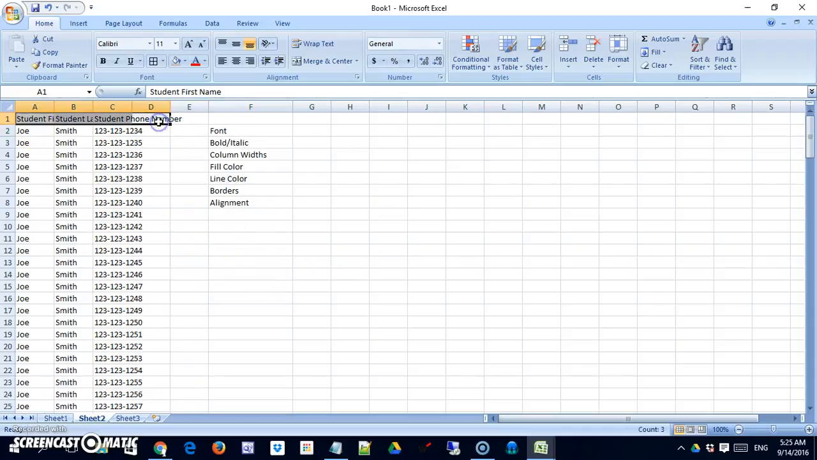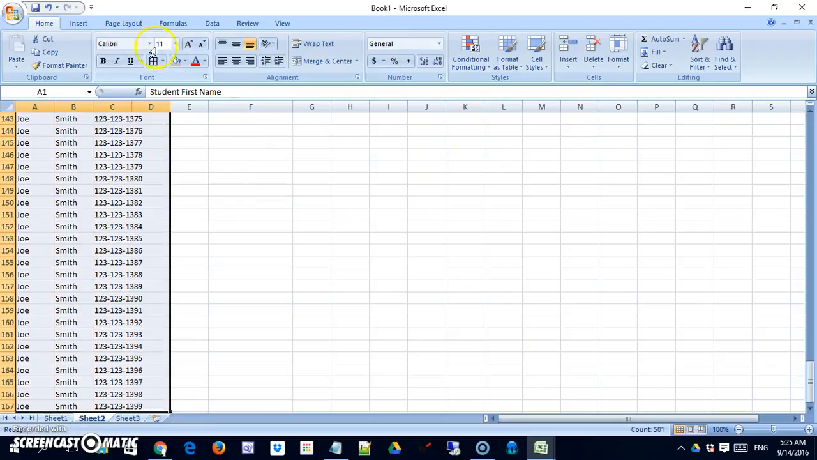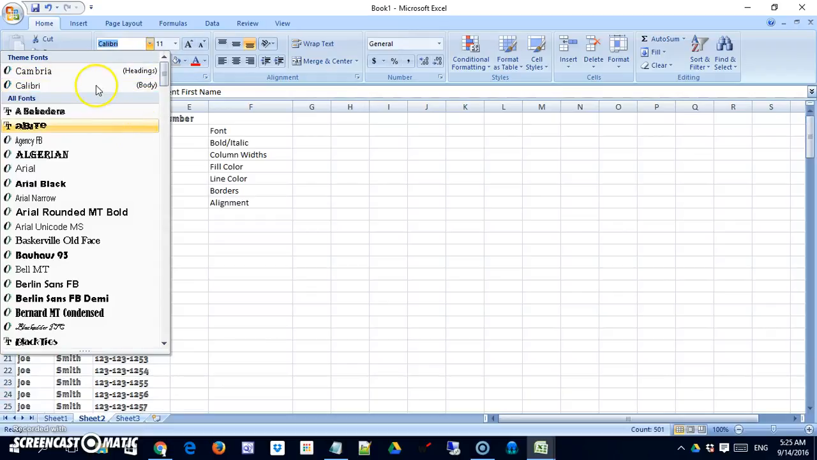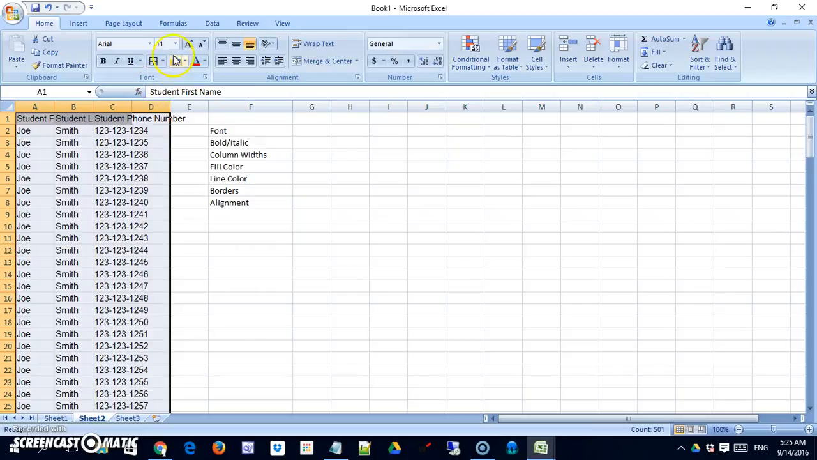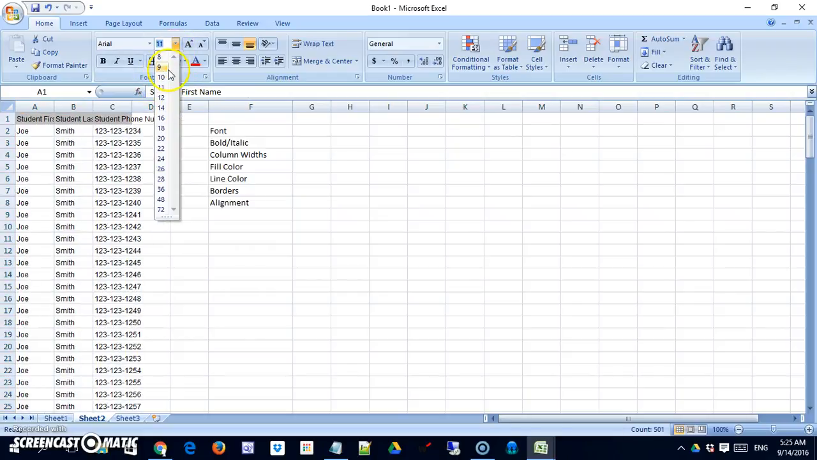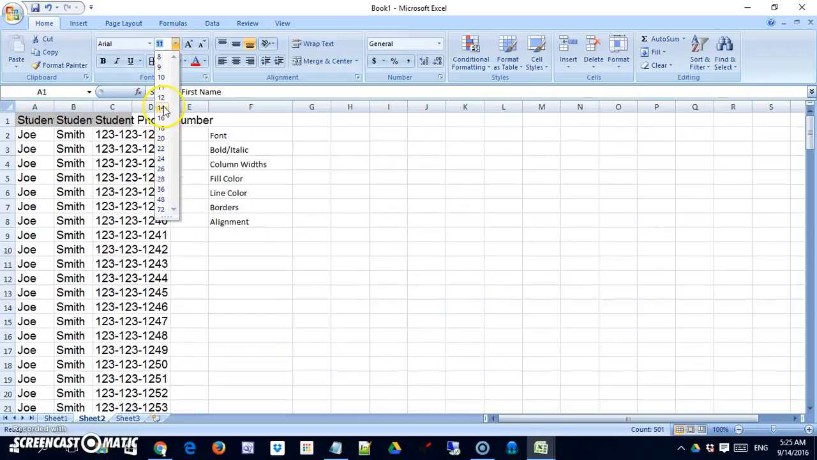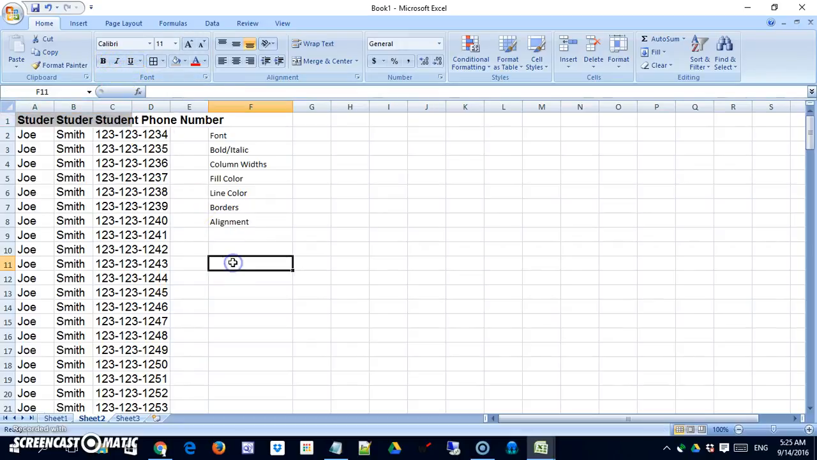I can of course select my data, simply use the same types of tools that I would use in say Microsoft Word. I've changed it to Arial. I'm going to change it to a size 14. And so these are your basic font settings, same as would be in Microsoft Word. I'm going to take my titles. Here's my bold. And of course you could use italics or underline or something that you wanted there.